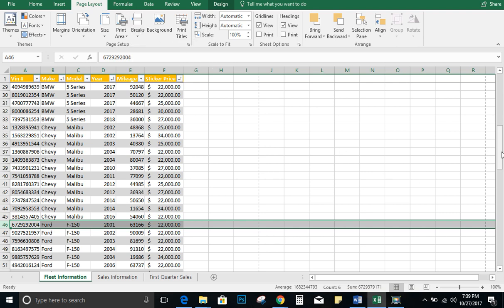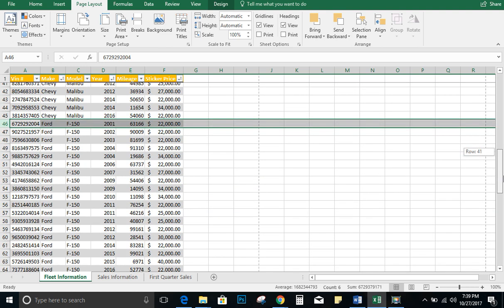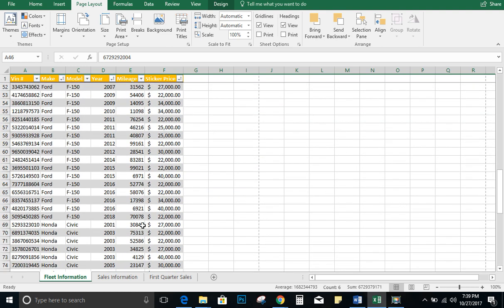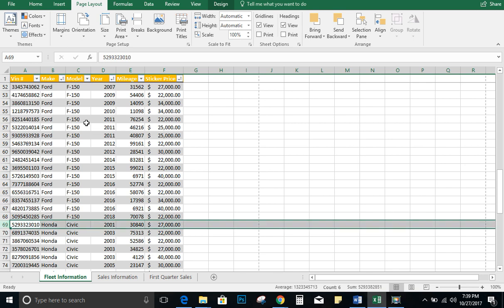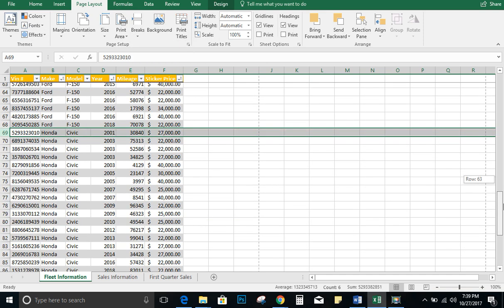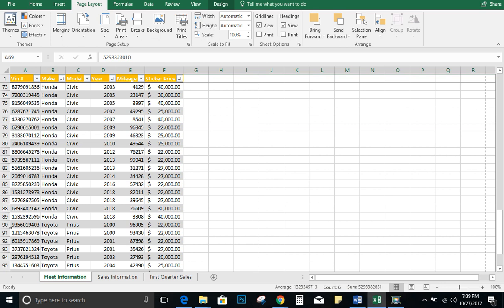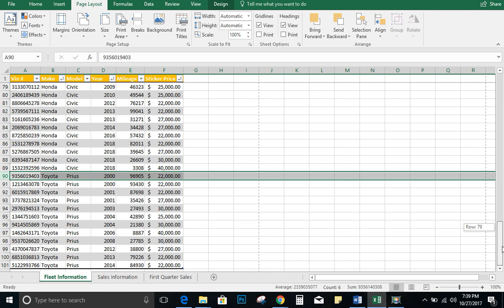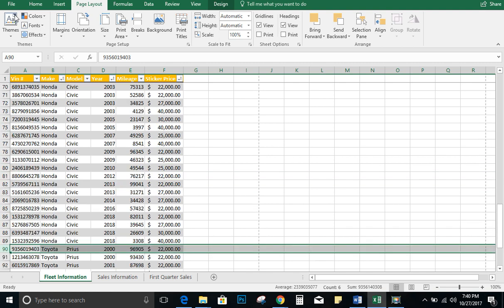And we go down and we come to, after Ford, Honda, which starts on row 69, selecting row 69, breaks, insert page break. After Honda is Toyota, starting on row 90, go to breaks, insert page break. And Toyota was the last one, so we can now do a save, taking us through step 7.